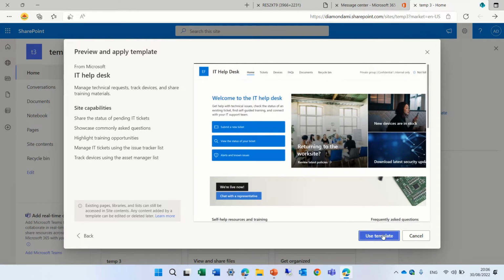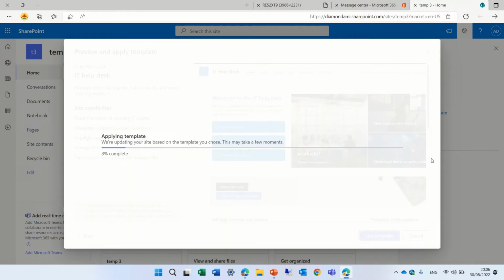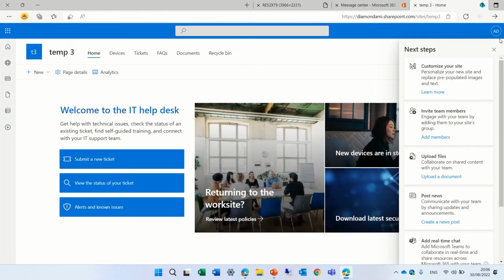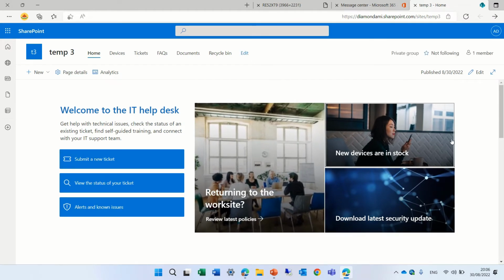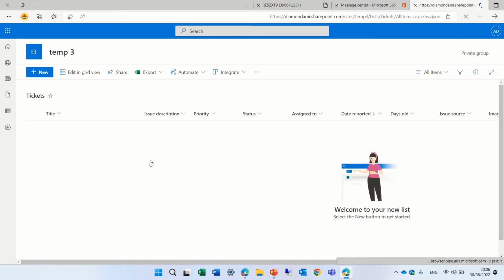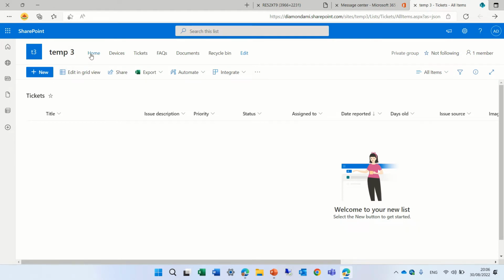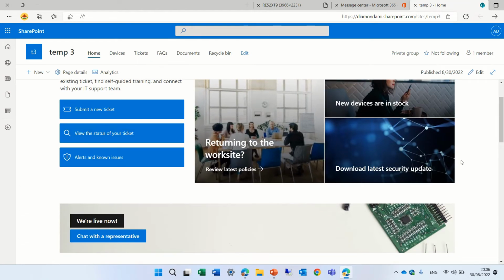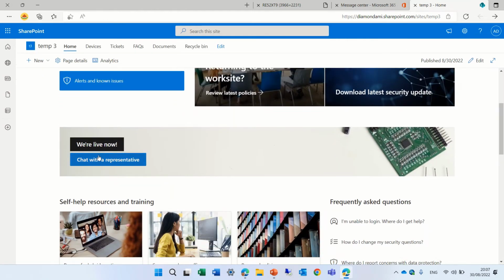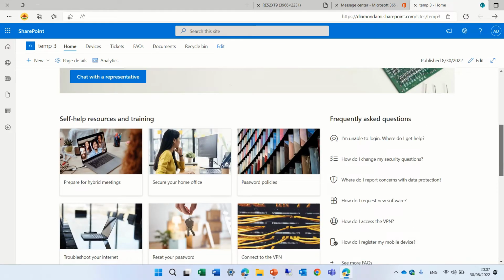So we see here a preview. Let's apply it. And we're nearly there. And now we can explore the help desk. So we see here probably a hero and some quick links and some text. If I click on submit a new ticket, it opens up a list. Okay, good thing. These are probably two views. Then here we have some banner or call for action. Here we see some links and additional links.